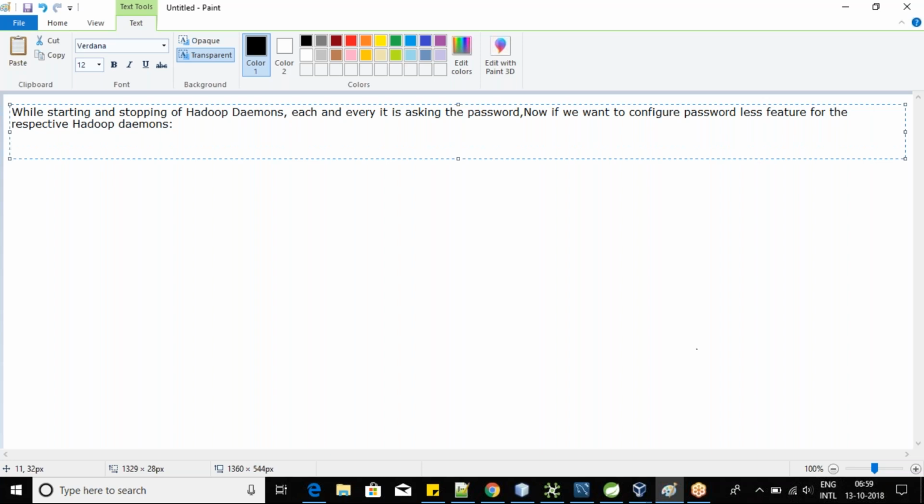Yesterday we installed SSH, right? We need to generate an SSH-related key and store it in a particular location. Whenever you generate this key, it will be stored in a default location, so we need to change that location as well. Wherever you want, you can change it, so that we can achieve this passwordless feature.